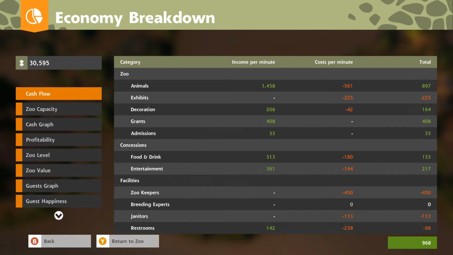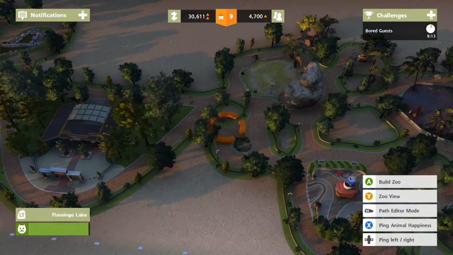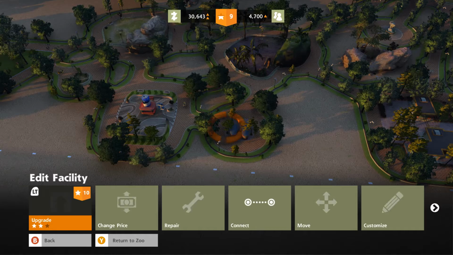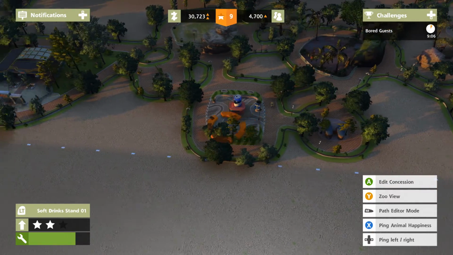Oh, and we also are getting a little bit of income from the restrooms, but they're actually costing us to run. So sorry, friends. My restrooms are fancy. I'm buying you really nice toilet paper. You're gonna have to help out.